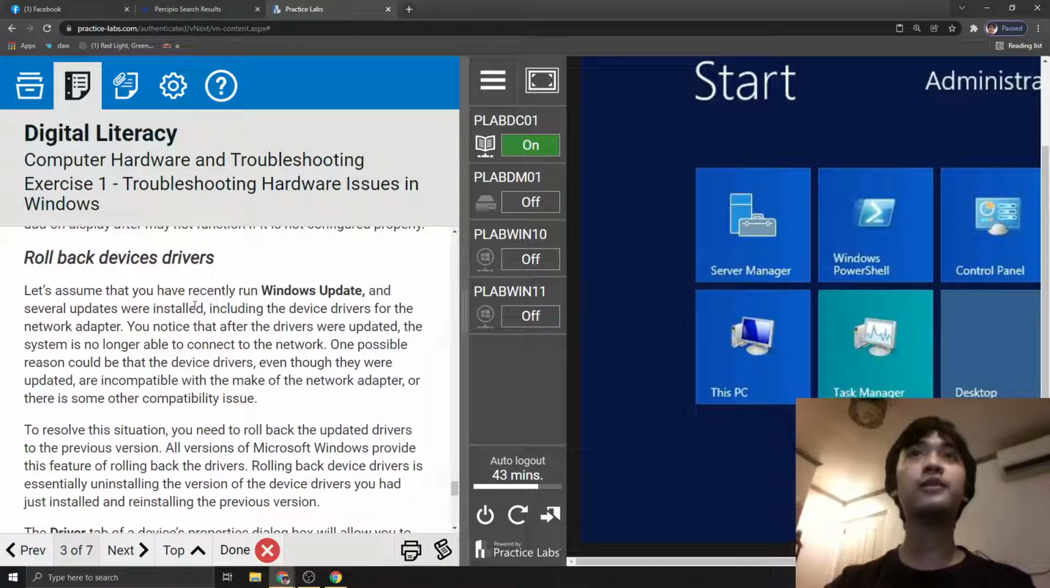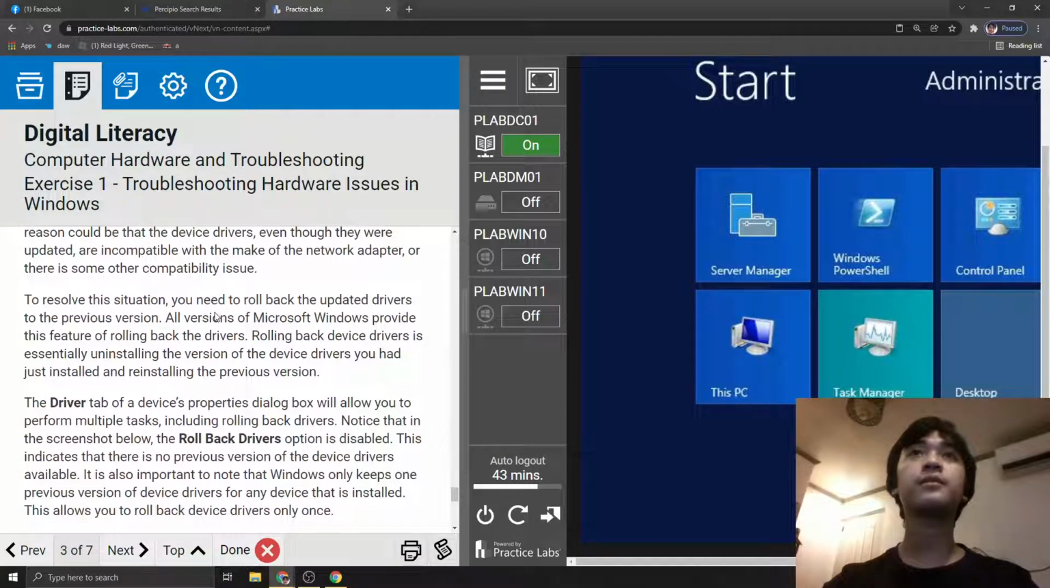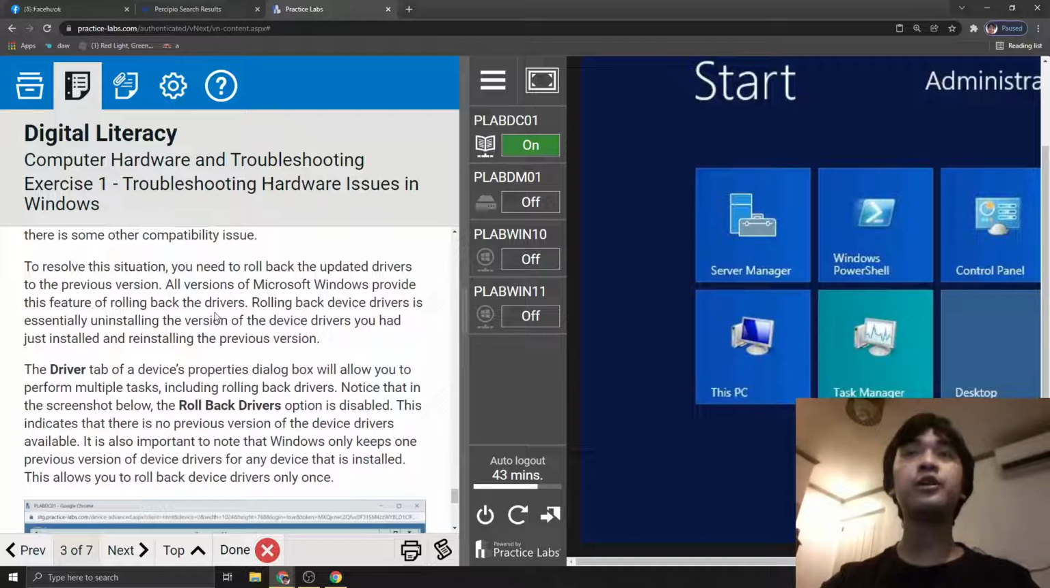Next one is rollback device drivers. Let's assume that you have recently run Windows Update and several updates were installed, including device drivers for the network adapter. You notice that after the drivers were updated, the system is no longer able to connect to the network. One possible reason could be that the device drivers, even though they were updated, are incompatible with the make of the network adapter, or there is some other compatibility issue. To resolve this situation, you need to roll back the updated drivers to the previous versions.